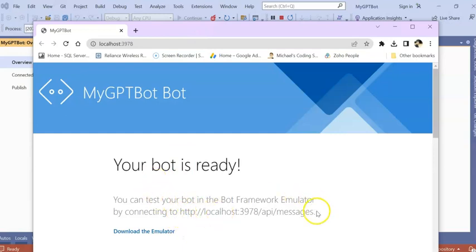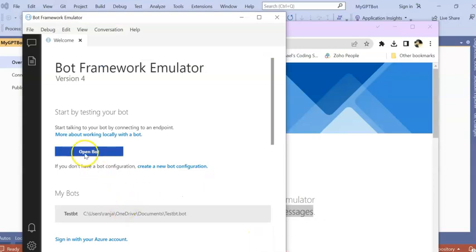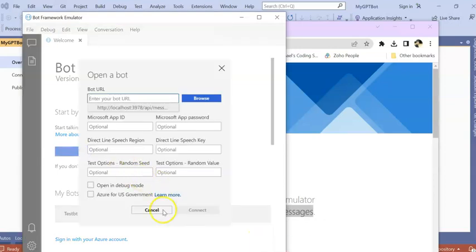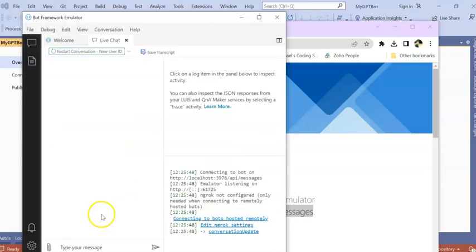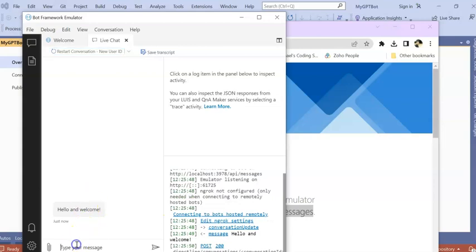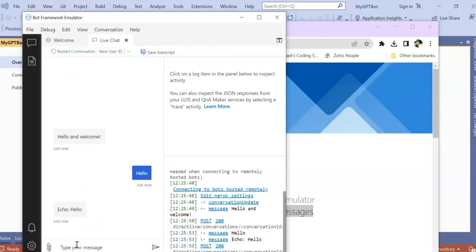So our bot is ready, and this is our API URL through which you can interact with our bot. So you can click on open bot in our Bot Emulator, and here we can paste our URL and click on connect. So it will connect to our bot, hello and welcome. So if I am giving hello, it is coming back, echo hello.